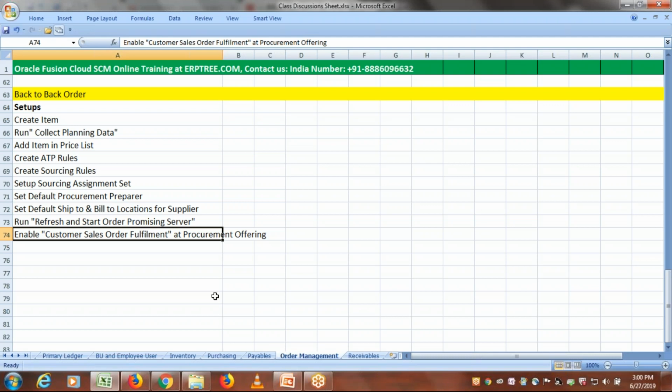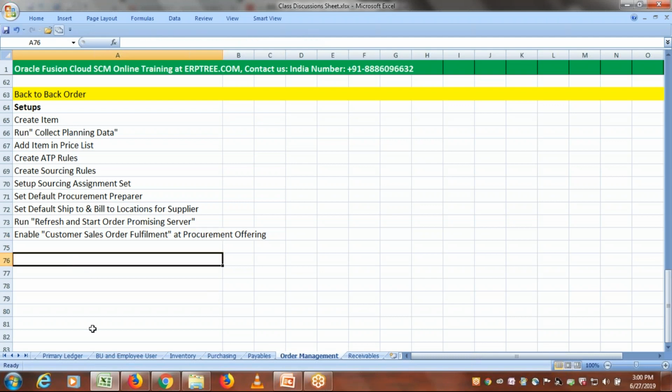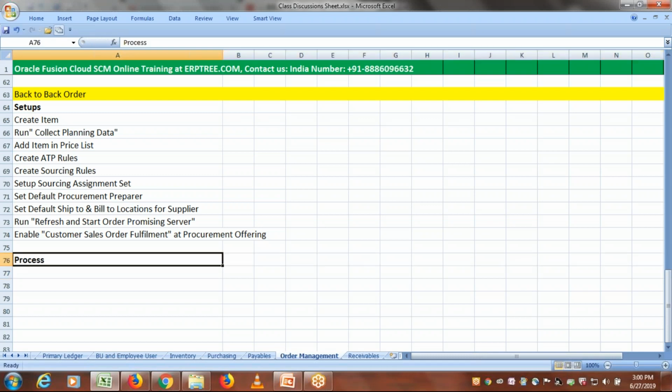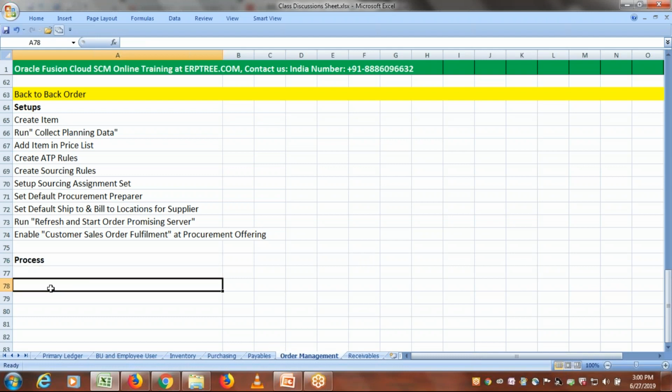After completing these setups, the process is: we'll go and create the sales order. Based on the sales order creation, the system has to create the requisition within the purchasing application.